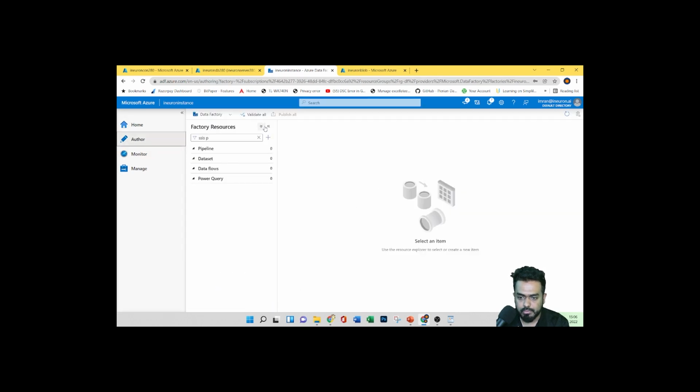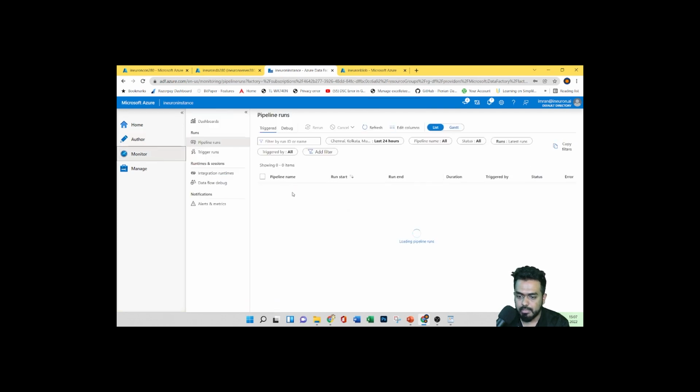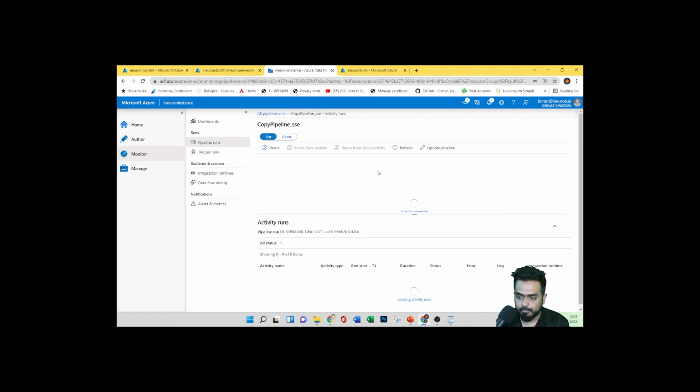So if I go to author, here I'm not able to see it. Fine. If I go to the monitor section, this is our pipeline. Let's try to open this pipeline. You can see this is the copy data, so our pipeline has been run.